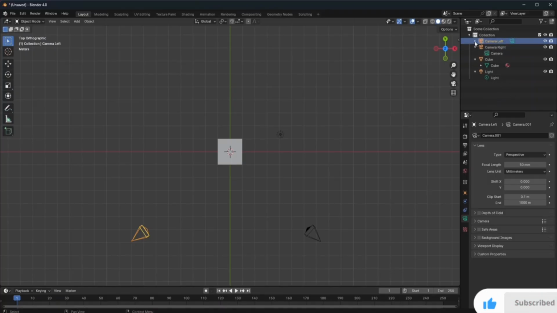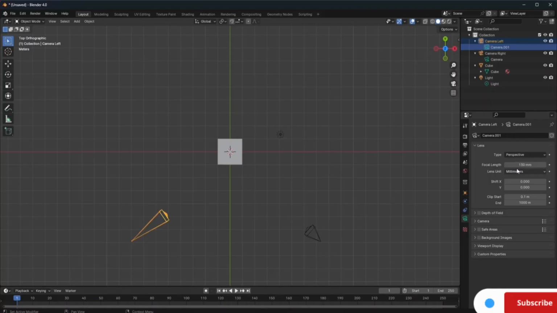So now let's select the camera left first, and let's go to the object data. Once I'm in the object data, I can change the focal length. Let's say I put this one as 130, click enter, and here you can see this one has changed. The object data over here has changed.